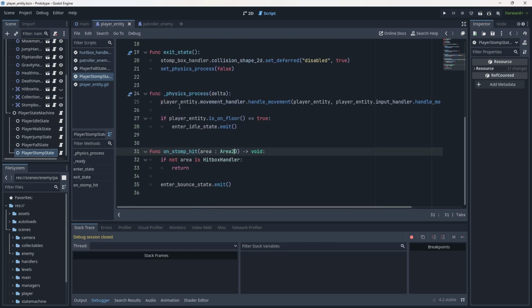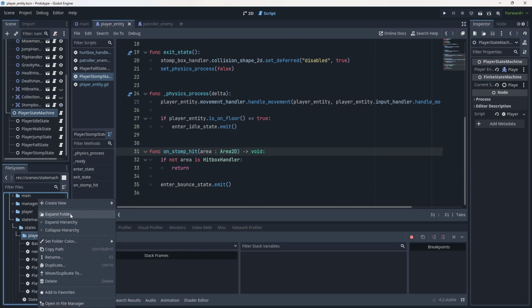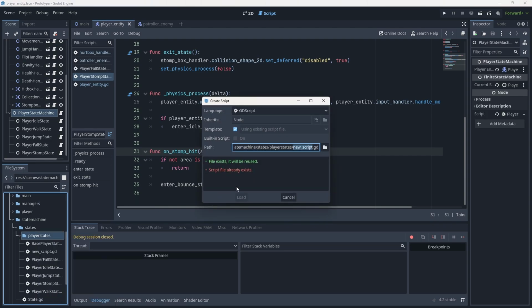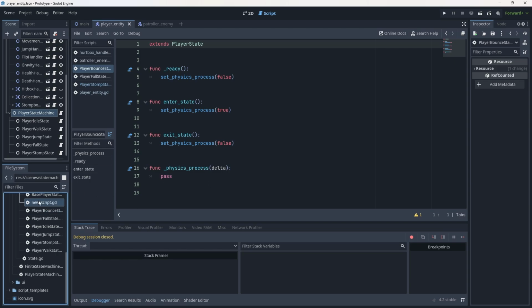We've done our idle, we just need to do bounce now. So let's go and do our bounce state. To do that, we once again do the same thing we've done before, where we go into our state machine, player state, create a new script. We'll call this the player bounce state. Inherit it from the player state, default player state as our template, hit create. Go and find it, player stomp, that new script can go, remove that, there we go.